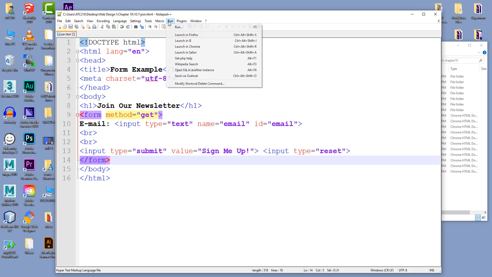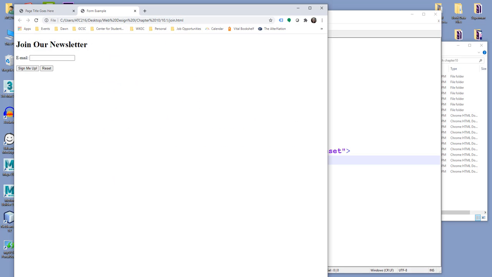Save our file, launch it in Chrome. So here's our joiner. I can put Goins at gulfcoast.edu. If I was connected to a database, it could send it. And there's my sign me up or my reset button.